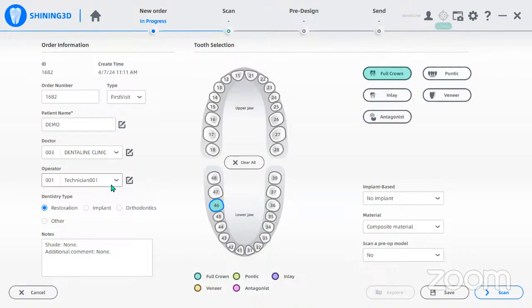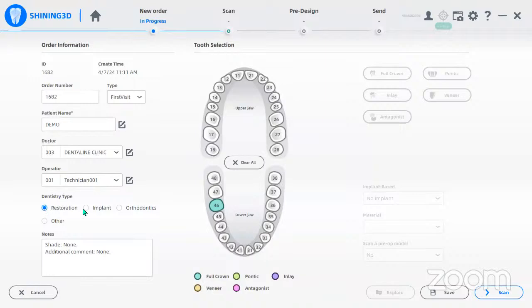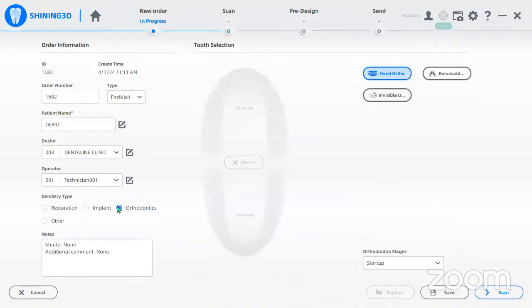I can say it's an implant restoration. I have to indicate whether it's just a restoration, or an implant work that I'm doing, or orthodontics, or some other thing. I want to do an oral check.